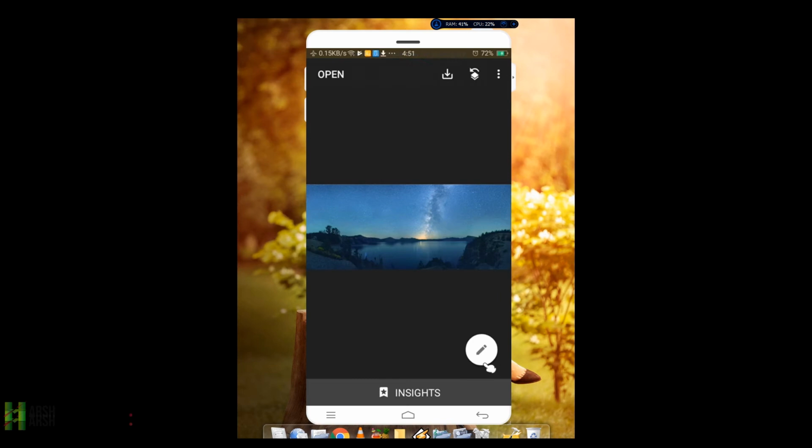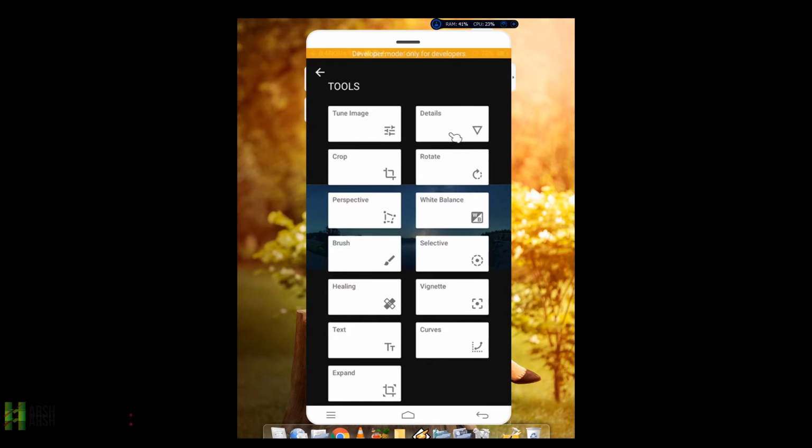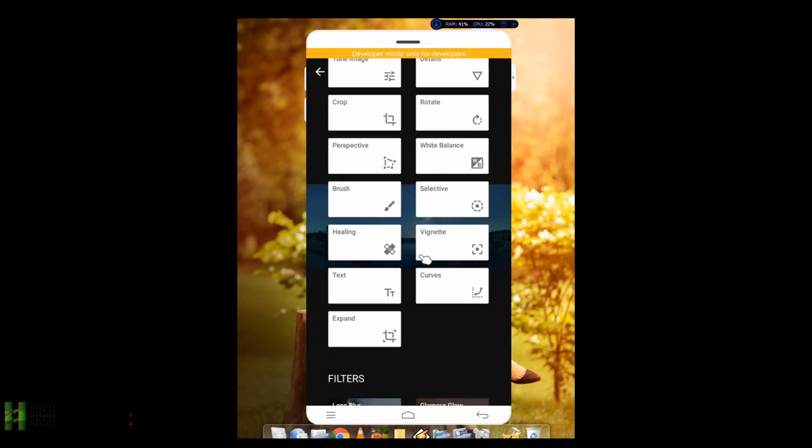All right, and then we need to select this pen tool once again to check the other options. Let's go for the details, or let's try to go for, let's say, I think I'll go for selective.